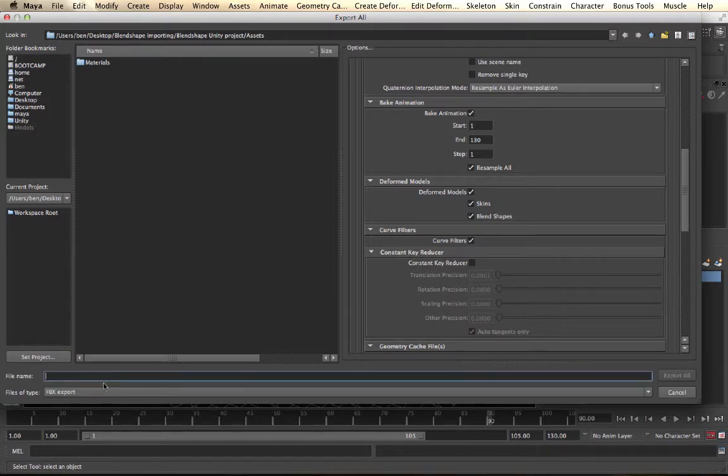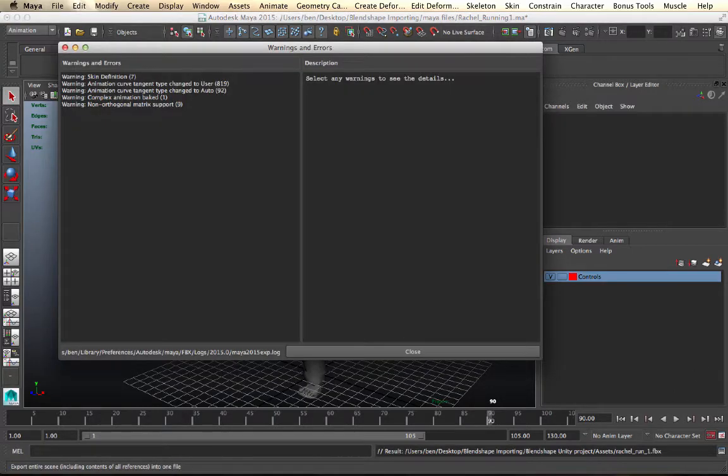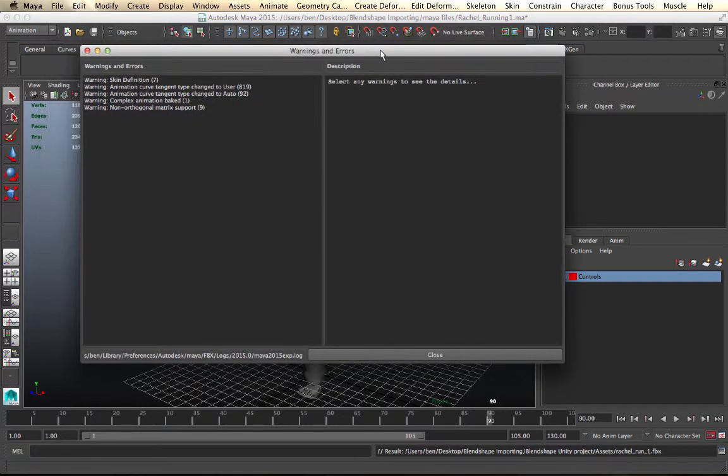Let's go ahead and save this as Rachel run 1.fbx. Click export all, and it will export her out into my Unity project. Now you can see a number of warnings are going to pop up in the FBX export when I do this. Some of these are fine, some of them are things that we should maybe take a look at.